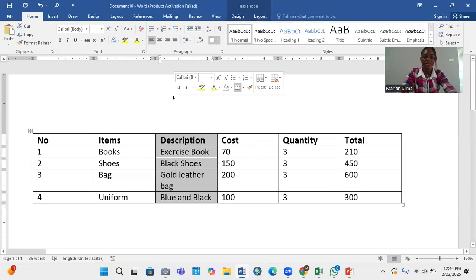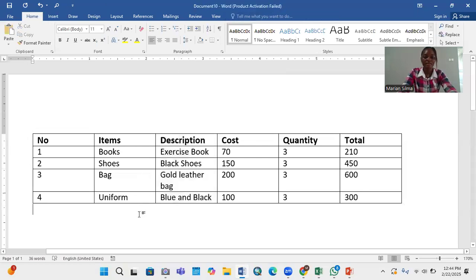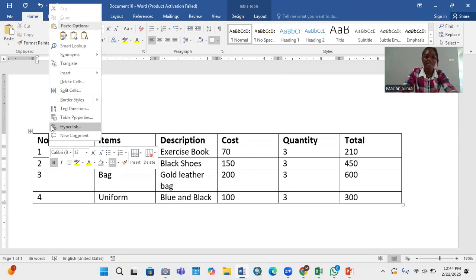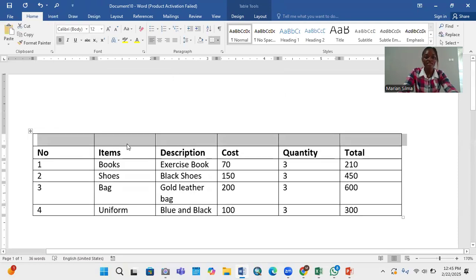So let's say you also want to add another row. Maybe you want to give it a heading. You can just come here, right click, and say insert. Insert row above. You can also come and give it heading. So you see, another row has been inserted.